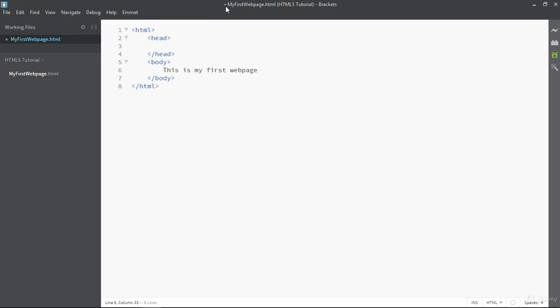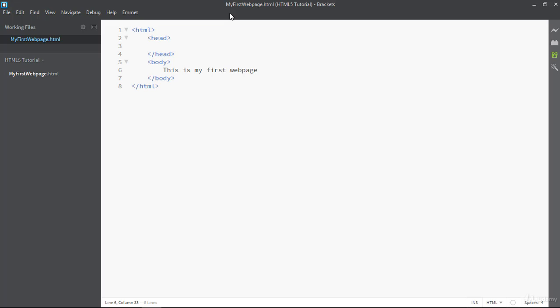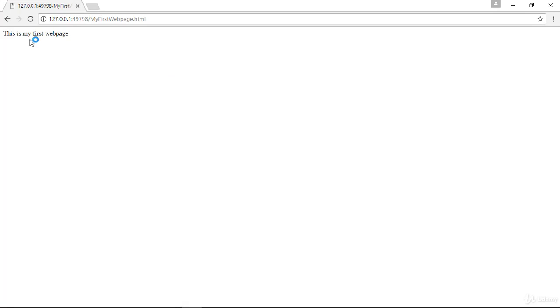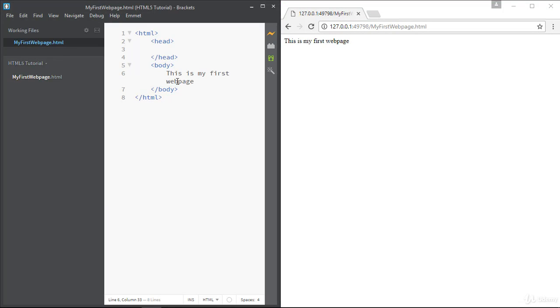Now see here, right now just before the file name one dot is appearing here because the file is not saved right now. Now I'm going to save this file. Now this dot is not there because now file is saved. Now I'm going to run this file using live preview Thundermark option. Now I will click here. Now you can see it is displaying this is my first web page, and here it is coming because I wrote this text inside the body.